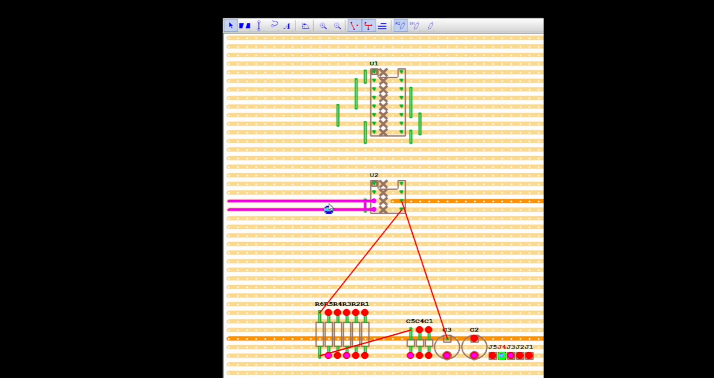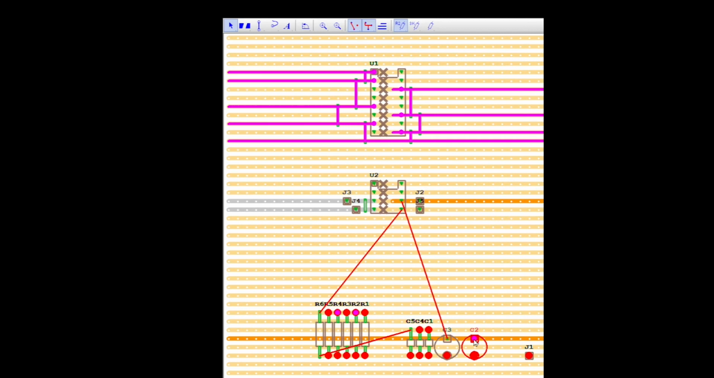Place the battery plus and battery minus connectors. Actually, solder points where battery snap wires will go. Place the speaker connectors. The decoupling resistor and two capacitors.